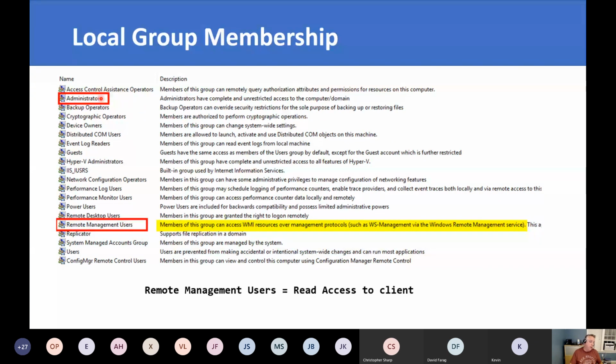So if you're an admin, and by the way, remoting is designed to be used for admins, not for Susie in accounting, not for Joe in marketing or the facilities guy. It's meant for admins, so it's assumed that admins have access. If you want to give remoting access to someone who's not an admin, that's what the Remote Management Users group is for. And it says right there, members of this group can access WMI over WSMan, Windows Remote Management. Some people have never even seen this group exists. Just know that if you need to give read access to someone, this group is your friend.